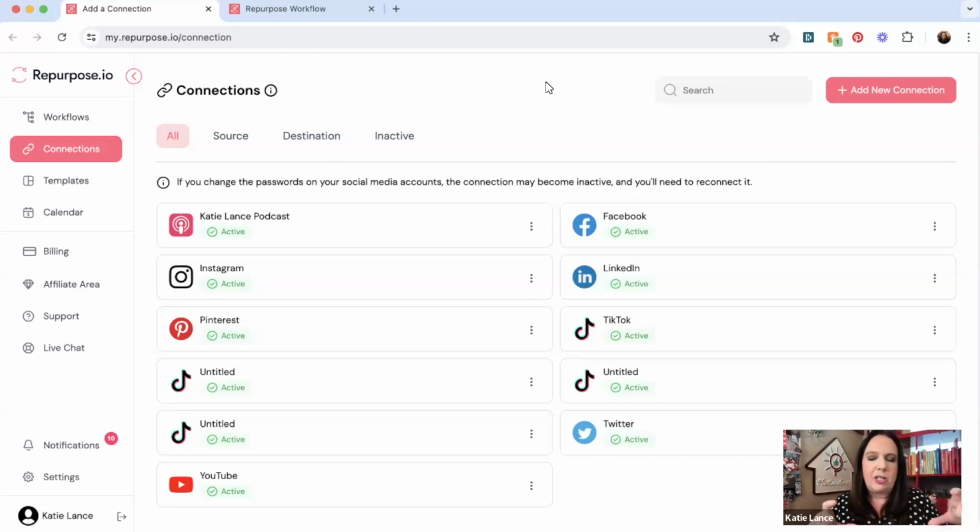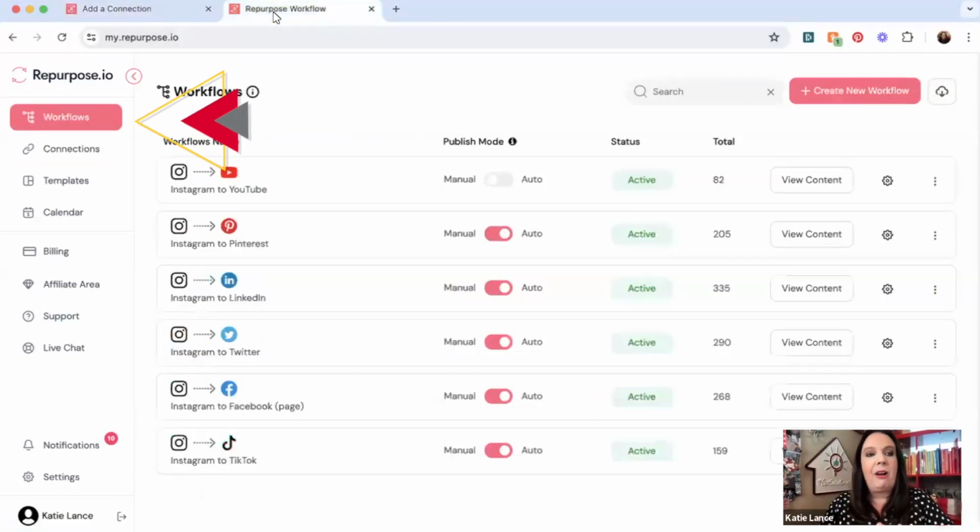Once you've set up your connections and given permission for Repurpose to access those social media platforms, then is where the magic can happen. So the next part of it is your workflows. I'm going to click on the workflows, and there are a million different workflows that you could create. I like to keep it really simple. If you follow my channel at all, you know it's all about keeping it simple. So I have here a number of different workflows. The way Repurpose works is you're basically setting up a workflow, or think about it like a recipe, right? If you do this, then this will happen.